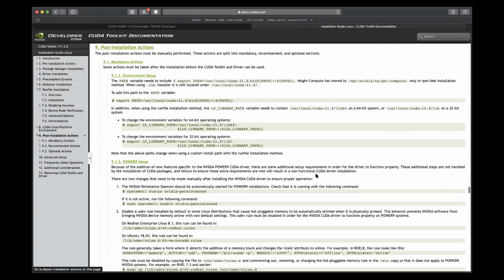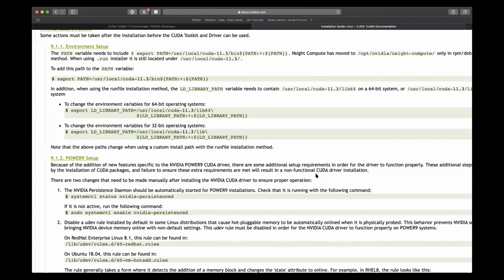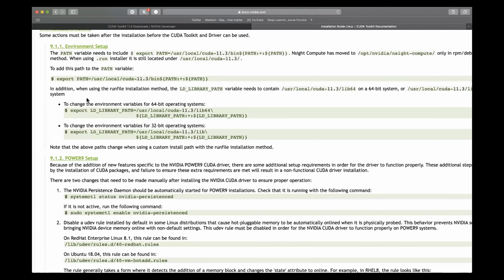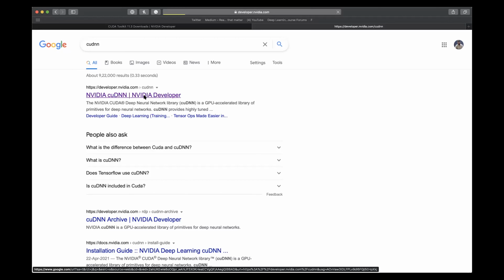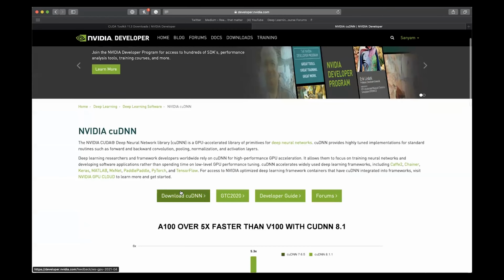It should install CUDA and it'll tell you to run two commands. If you forget those before rebooting, head over to the post-installation steps in the guide and you should be able to do those. To install cuDNN, I've just looked it up.